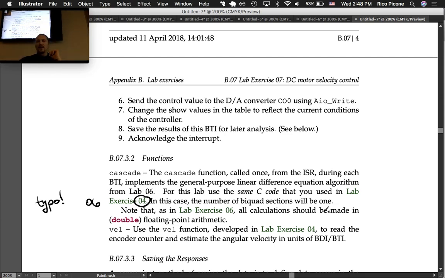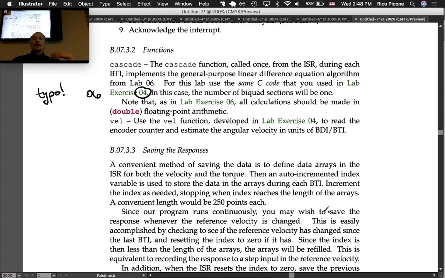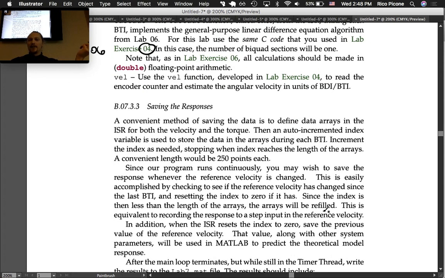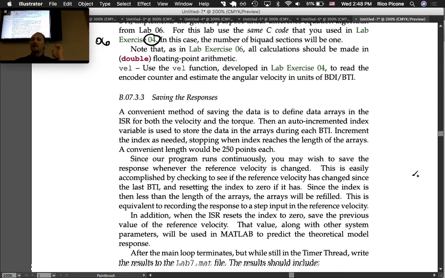Vel, using the vel function developed in lab exercise 4, that's correct, reads the encoder counter and estimates the angular velocity in units of BDI per BTI. And then remember, we converted that to RPM, so we can work in RPM. Then saving, which is another thing we've done. I'll talk about when to save and where to put that in your code, but we already know how to do that process.